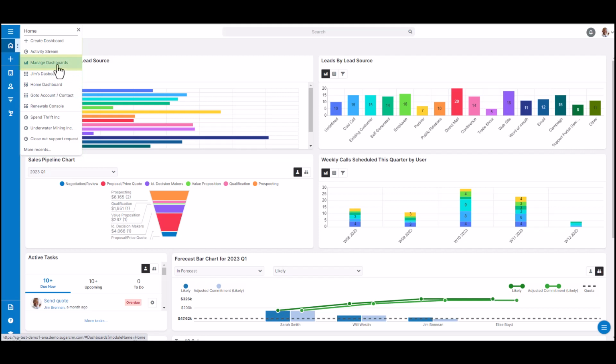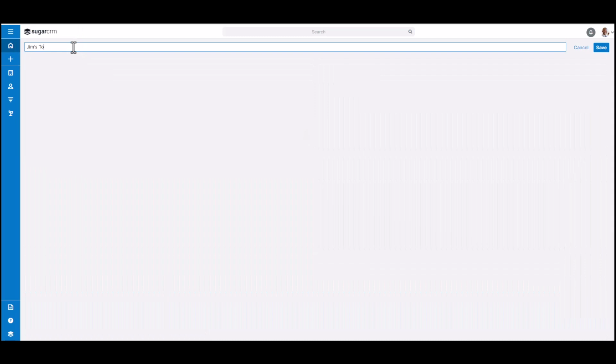We'll come back to the Manage Dashboard option after we complete the creation of our first dashboard, and we want to share it with others. Now let me show you how to create and modify dashboards. To start, we just have to select Create Dashboard from the Home icon menu, and we'll give it a name. Let's say Jim's To-Do List.